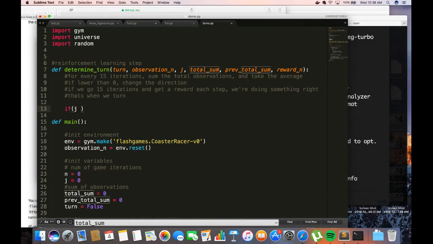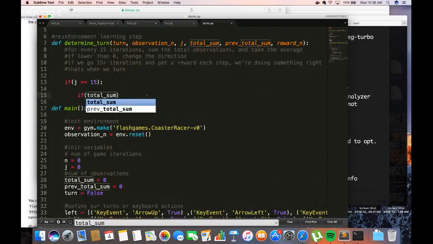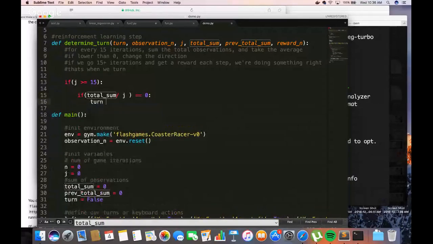So if j is greater than or equal to 15, and j is going to be our reward for this step. Basically, it's saying if you've gone 15 or more iterations, and the total sum, which is the reward, is the same as the iterations. How do we define sameness? Sameness is going to be a division. If they're the same number, as in there's no remainder, then turn is going to be true.